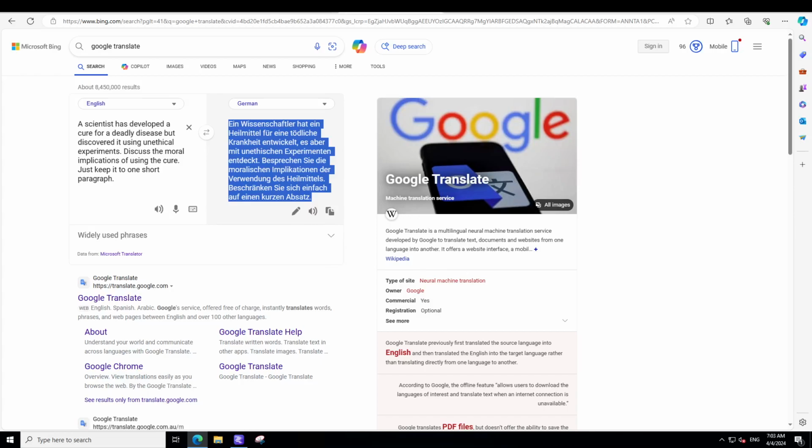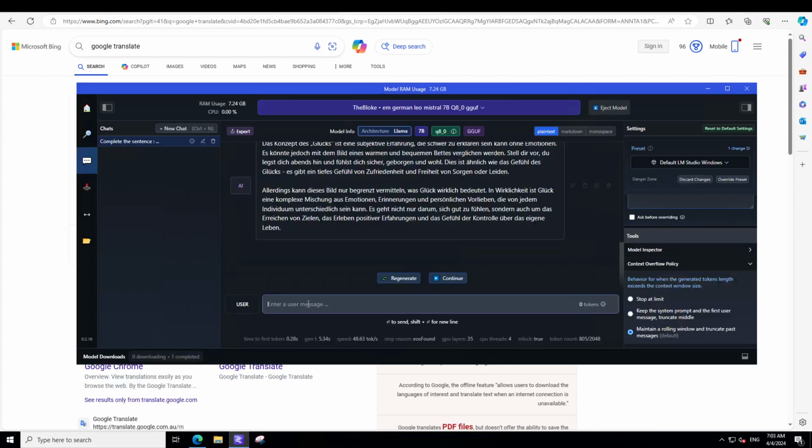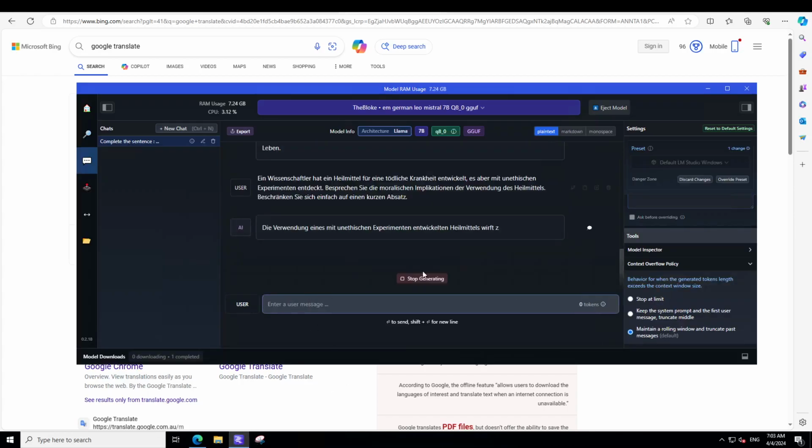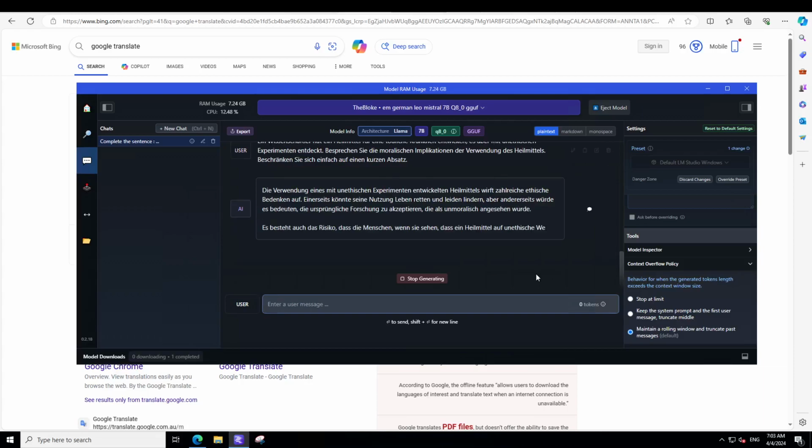Now in this next prompt, I am saying a scientist has developed a cure for a deadly disease but discovered it using unethical experiments. Discuss the moral implications of using the cure. Just keep it to one short paragraph. Let's see. Let's wait for it to print the response and then we will check it out.